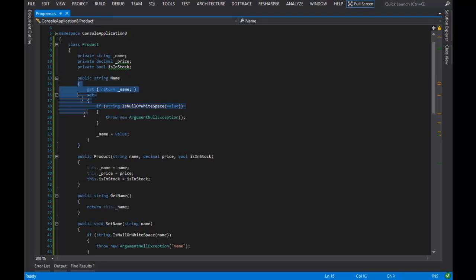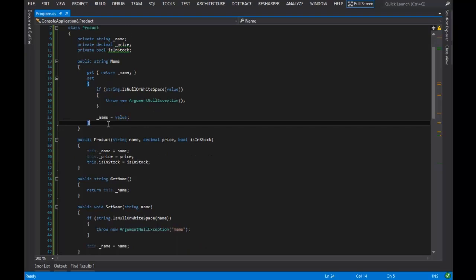Then we open up curly braces, and that's where things get kind of freaky. Think of a property as a collection of two methods. It's a shorthand syntax for creating two methods. One is a getter, and one is a setter. Right now, our getter and setter do the exact same thing as the getName method and the setName method. They have the same code in them.